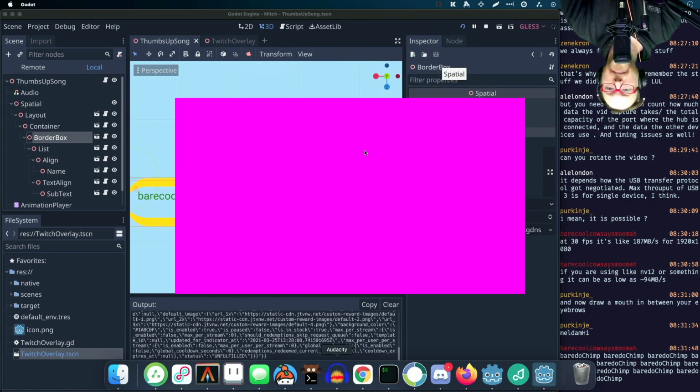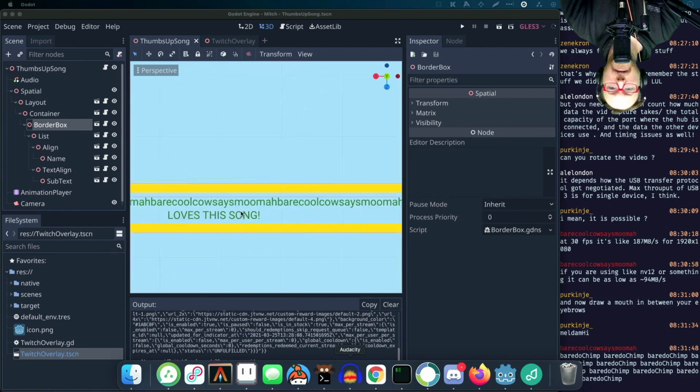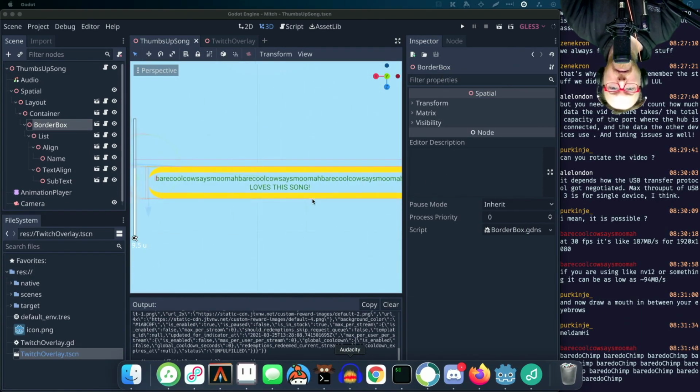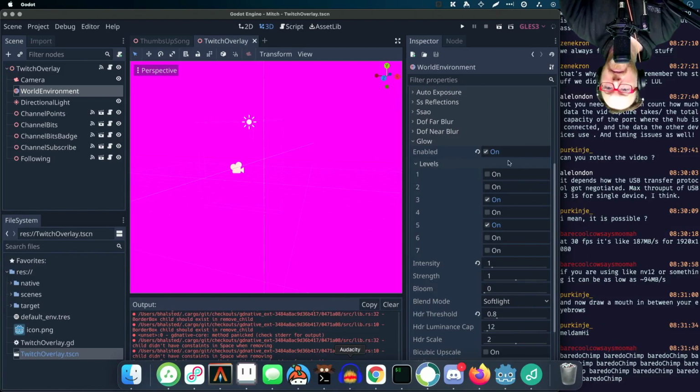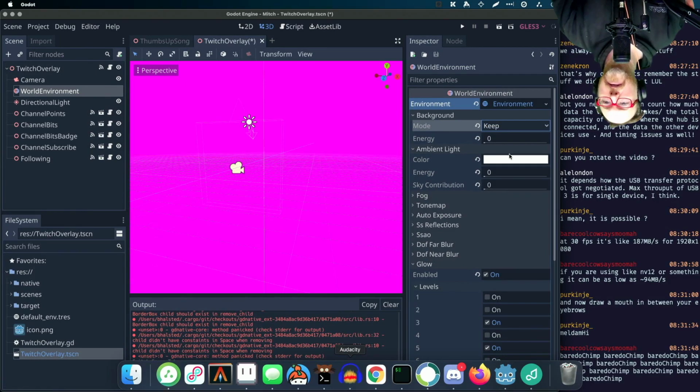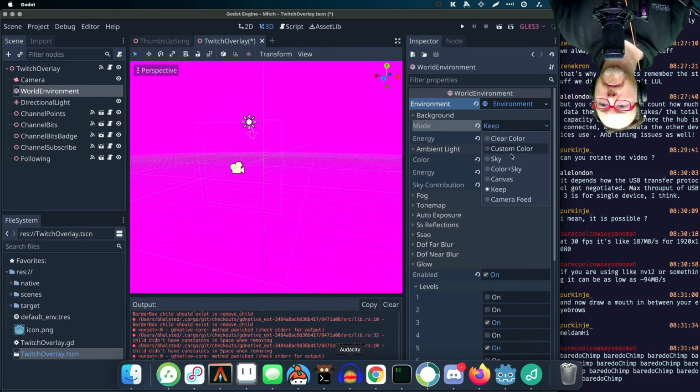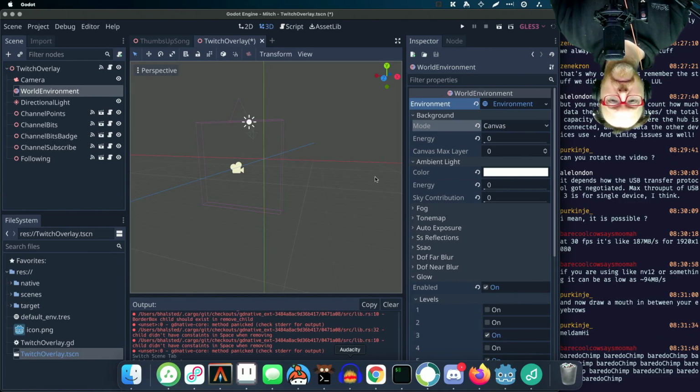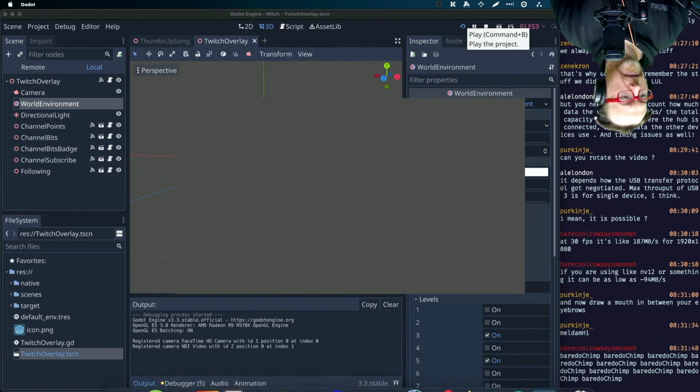All duplicated. But it's not giving us the... oh, that's right. Because in Twitch overlay or background mode, this has to be not keep canvas. It needs to be canvas. We do that.